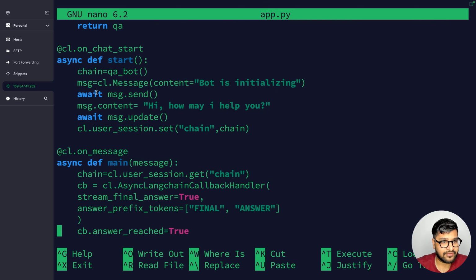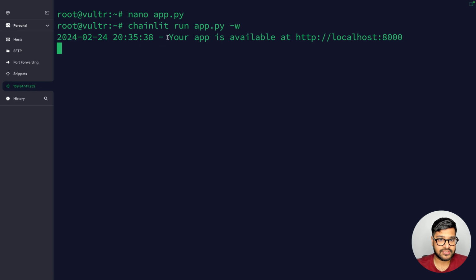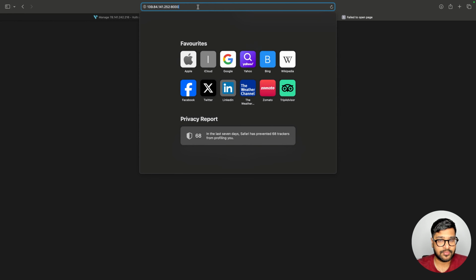Next, we have two async functions that will handle all the responses that the bot is generating using the prompts. So let's execute the script. Once the script is executed successfully, we will be notified that our app is available. The app will be available at the server IP address with the port 8000.